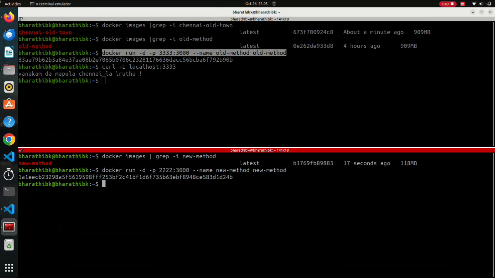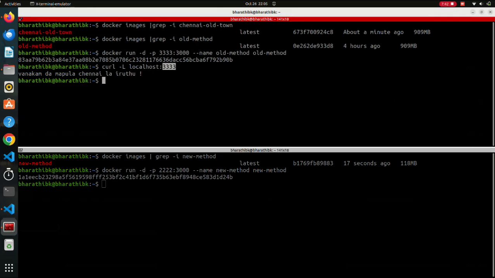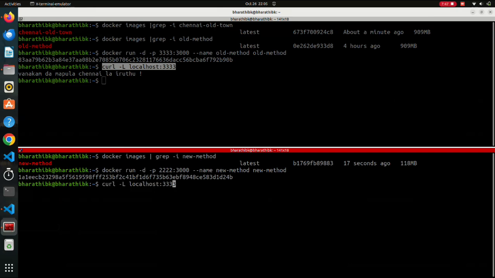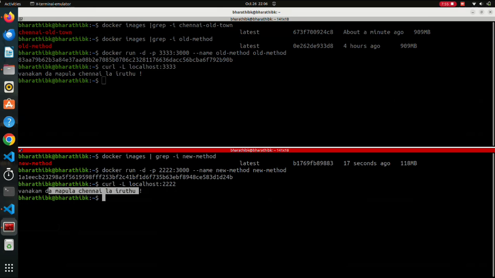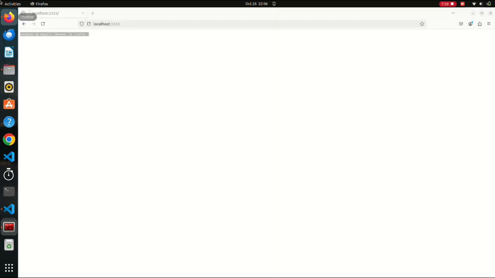Yeah, it is running. We're going to copy this and paste it here with the new port, and I can see this. It's working fine. I'm going to copy this, paste here. You see, "Mapla from channel" and this. Both are working fine. But what is the difference between this and this?